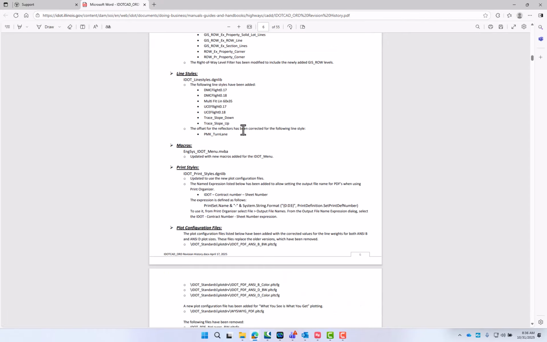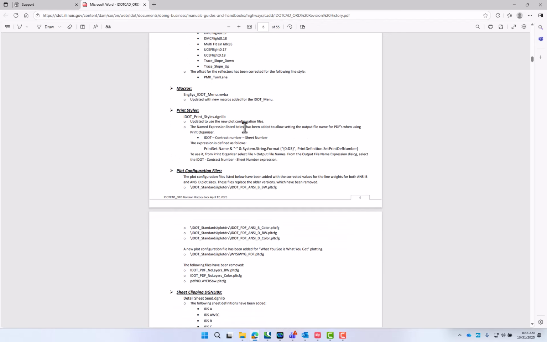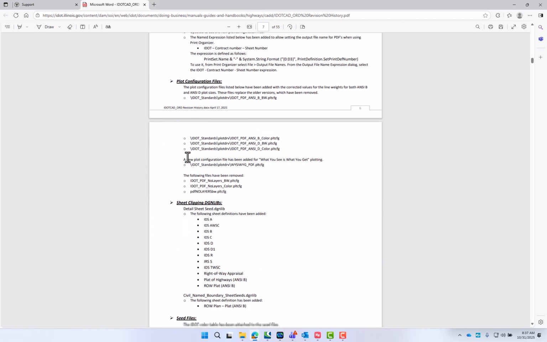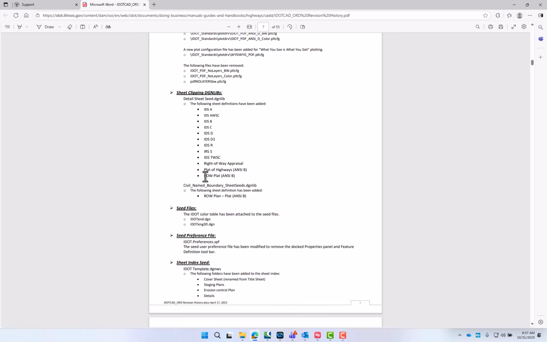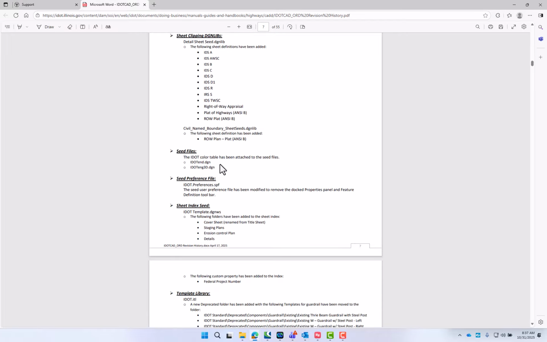We edited some line styles. We edited some macros. We edited all the print styles, DGN library, and the plot configuration files. We did some updates. We added the IDS sheets to the DGN libraries. We added the right-of-way appraisal sheets and the plat of highways inside ANSI B and the right-of-way plat in ANSI B. Seed files were updated, sheet index updated.